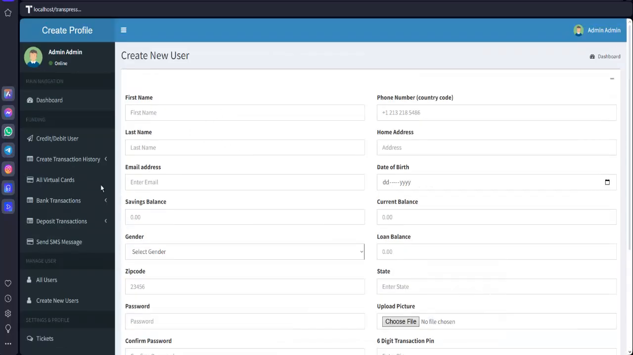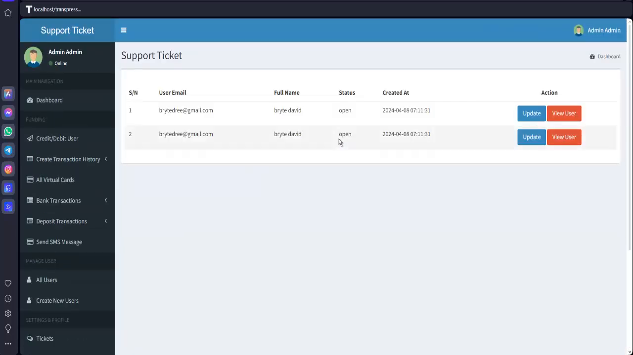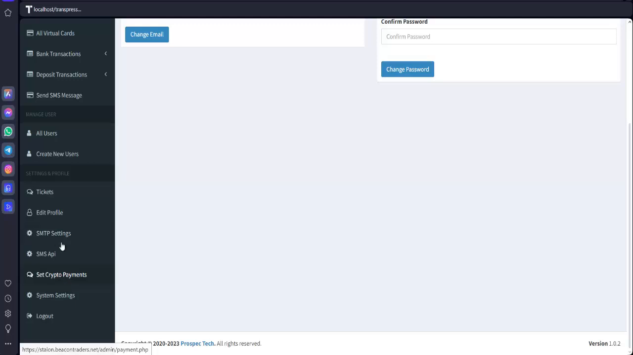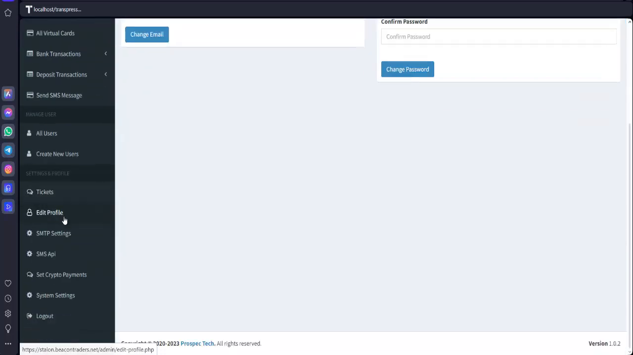All I have to do is fill in the details of the user. Then I can go to ticket to see the tickets of all the users, and also update the tickets. I can choose to reply to their ticket here, or I can choose to close the ticket. When I go to edit profile, I can edit the profile, edit the email, and change the password of the admin.